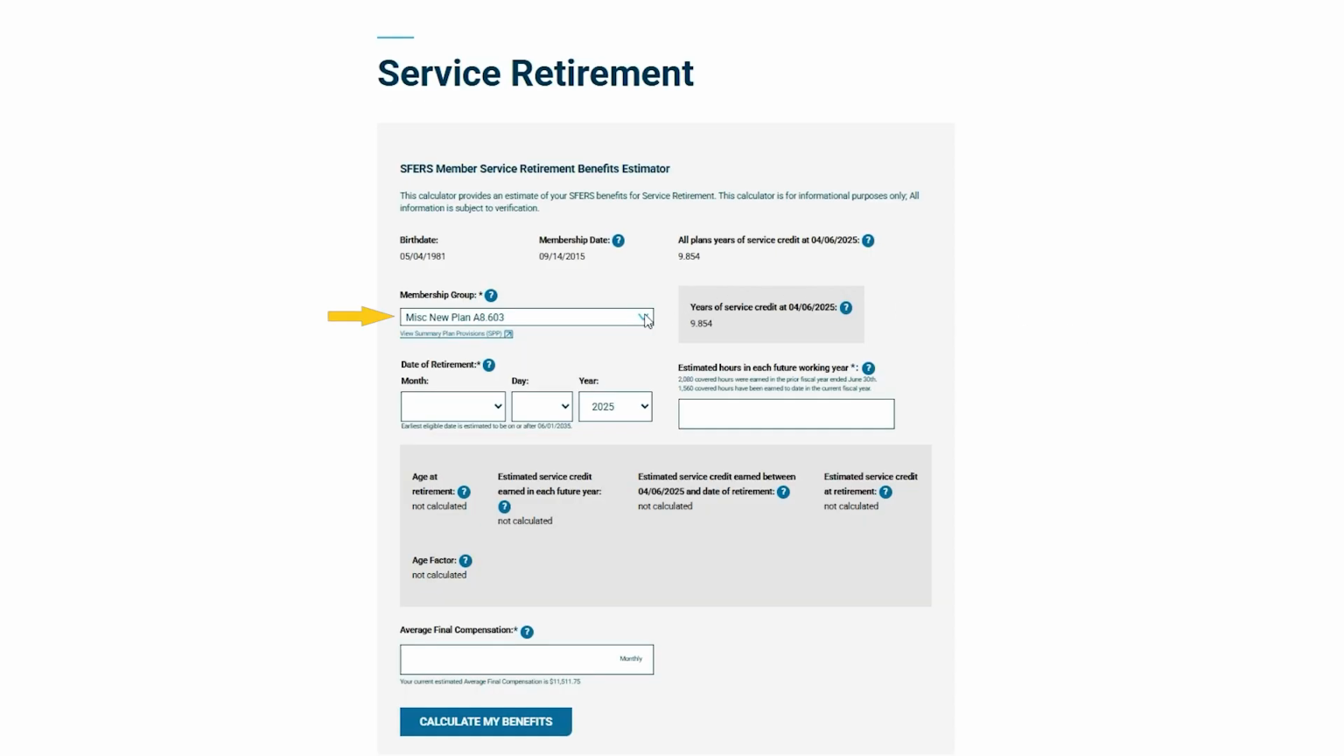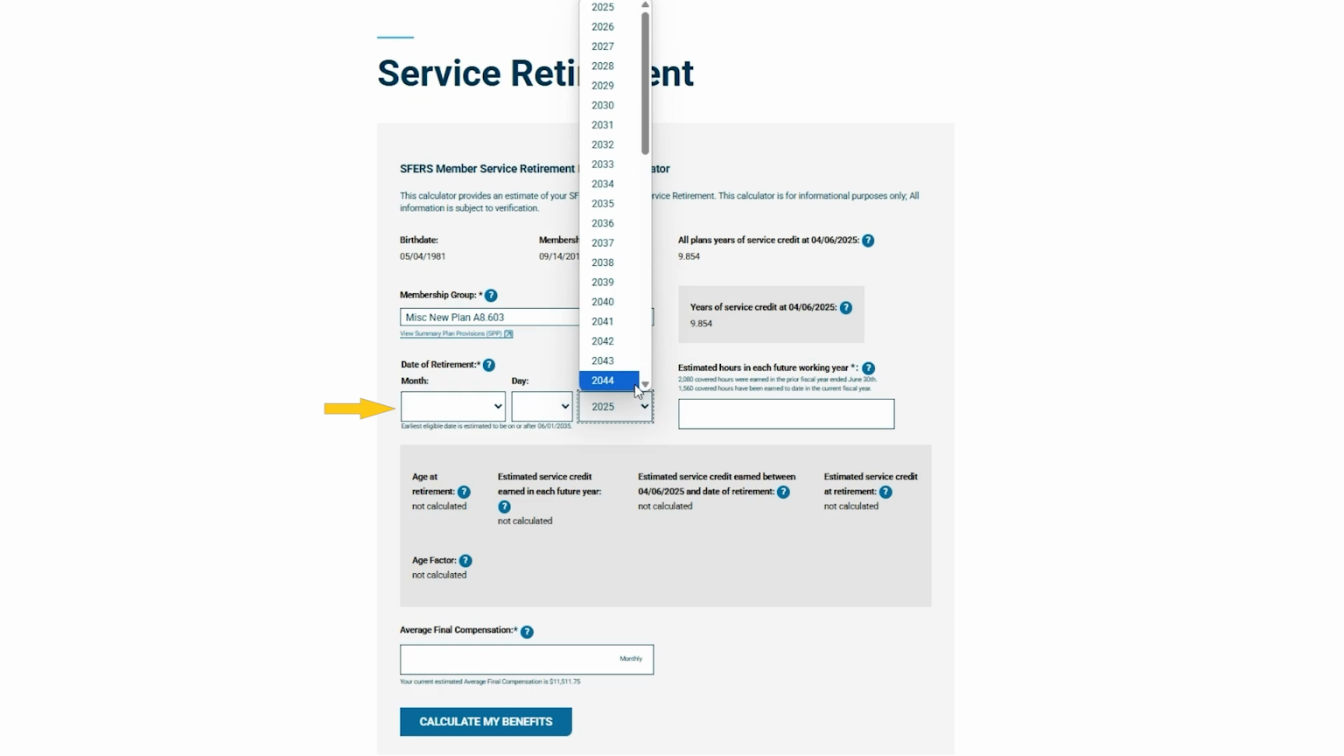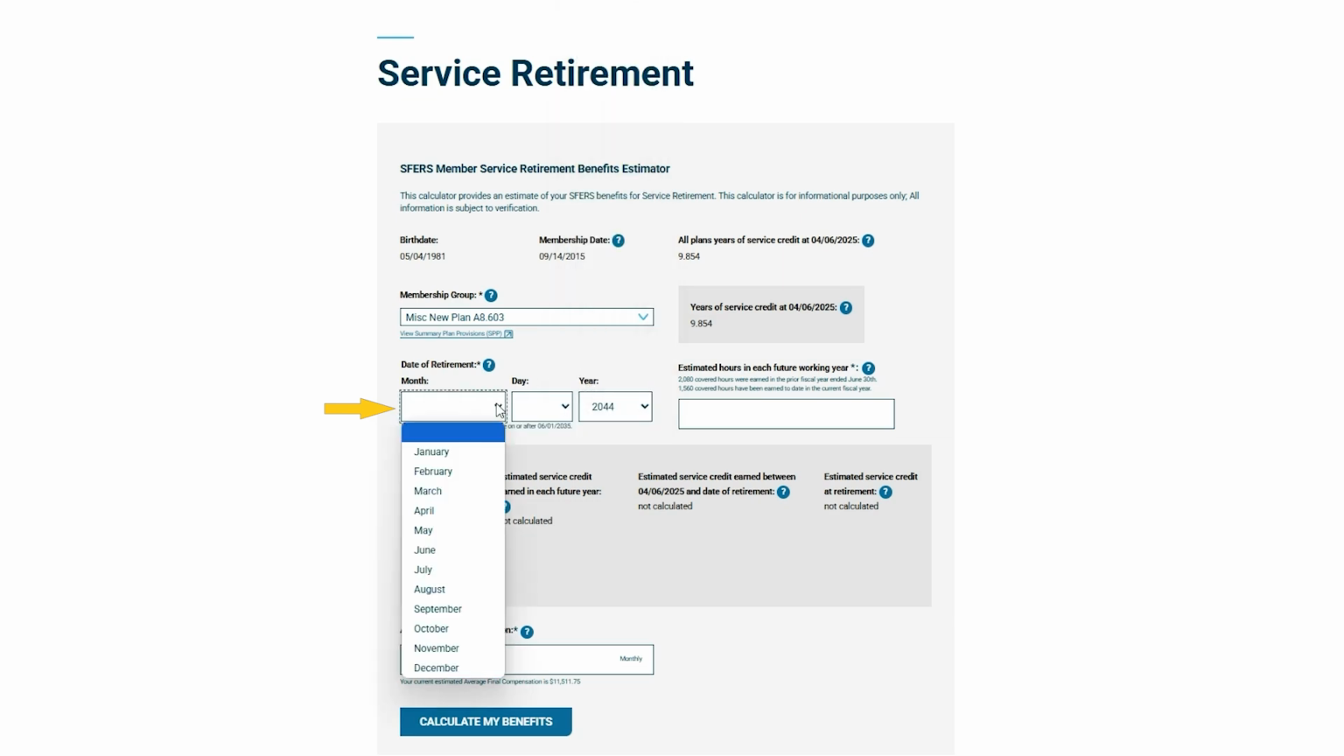Select the membership benefit you wish to model in the drop-down menu. Most members belong to and will have the option to select only one membership group. Select your date of retirement. This is your first day of retirement, the day after your last day of work. Click on a year, then a month, then a day in the drop-down calendar.